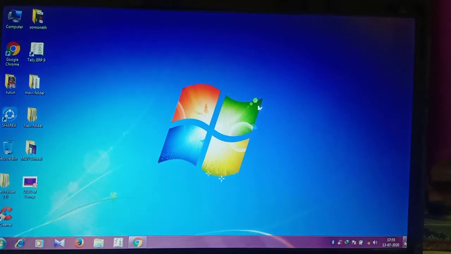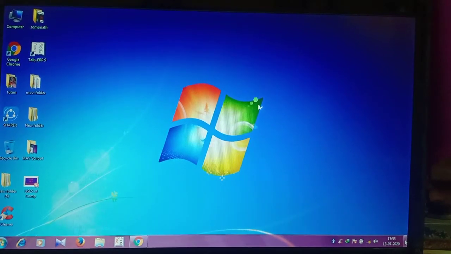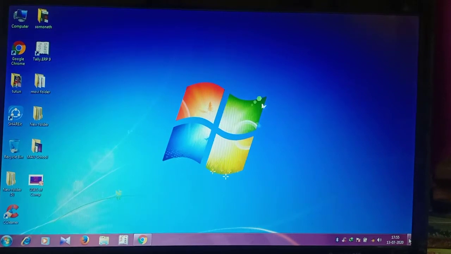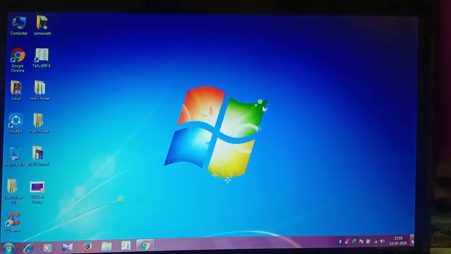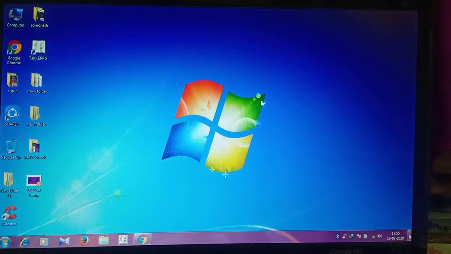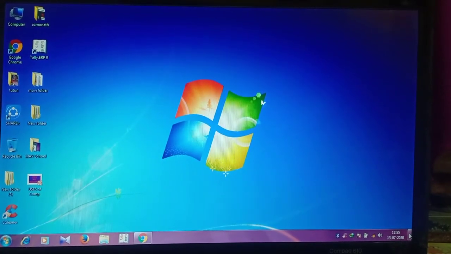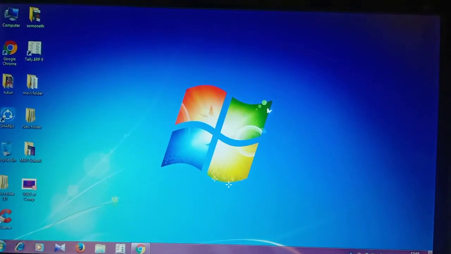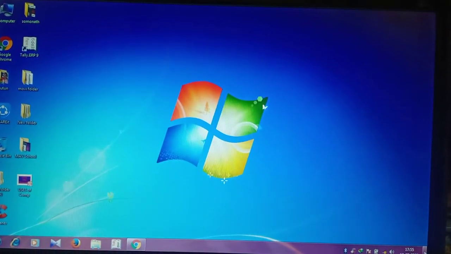So see, we can customize or change the appearance of all these icons, buttons, the wallpaper or the desktop background easily by using this graphical user interface, that means by using some text and some pictures. That one I will show you in my next upcoming videos.